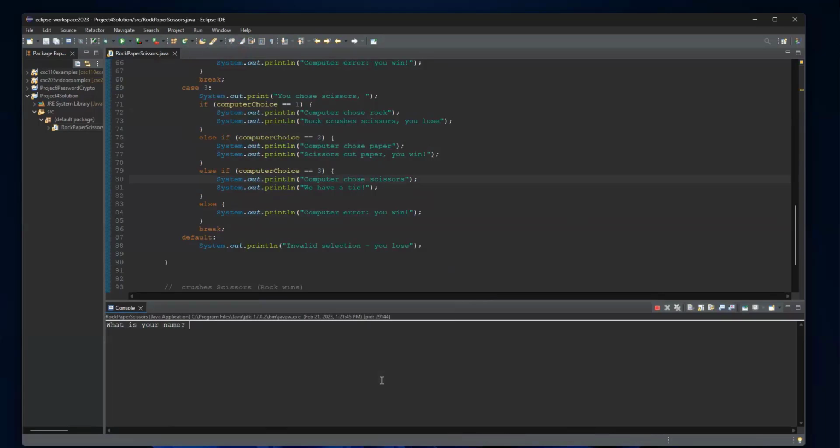And of course, let's run this and test. I chose paper, computer chose rock, I win. And then you want to run this several times just to see what happens. So it looks like I'm on a roll here. I should keep going at least until I lose.